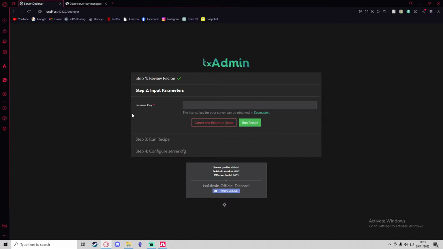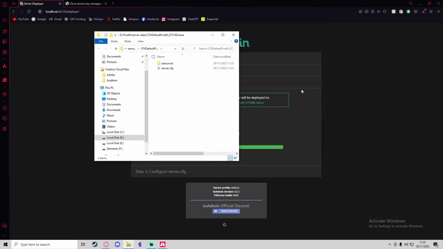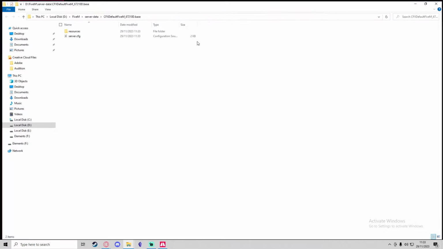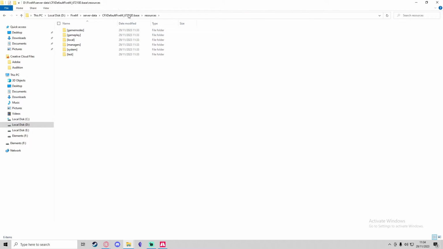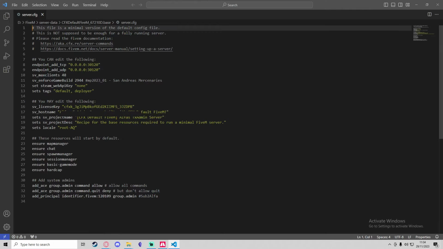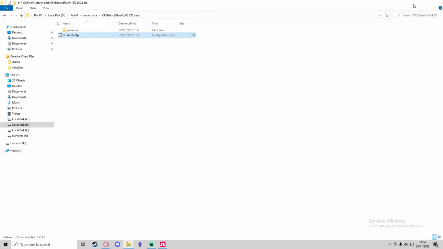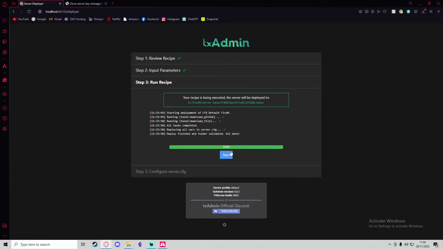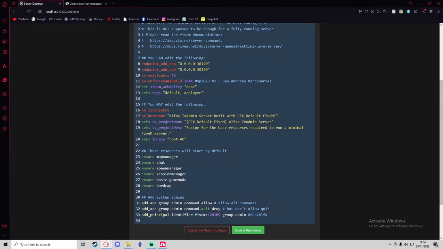And then go back to the server deployer and paste the key in here. And then I'm going to run the recipe, and this will open up the server directory for me. So I've got all the resources and the server.cfg if I want to edit that. But now I'm just going to close that. And as you can see, it says the recipe has executed. So I can press next and now I can configure the server.cfg.